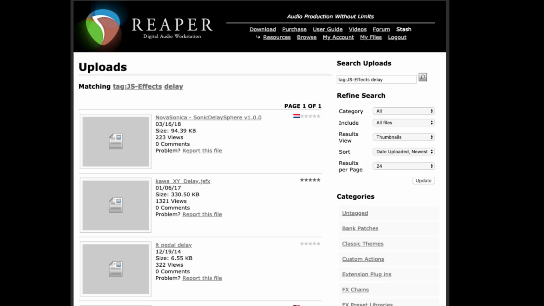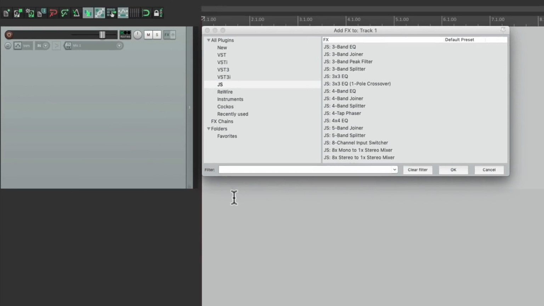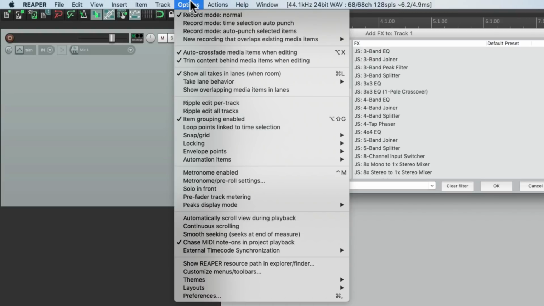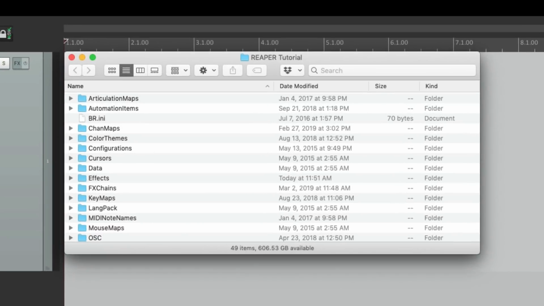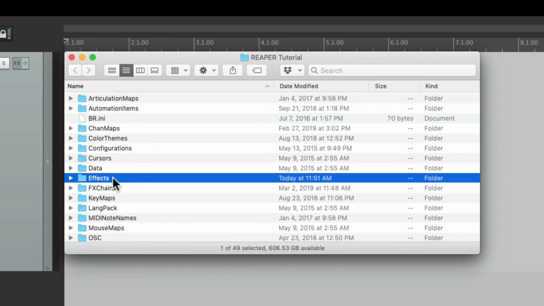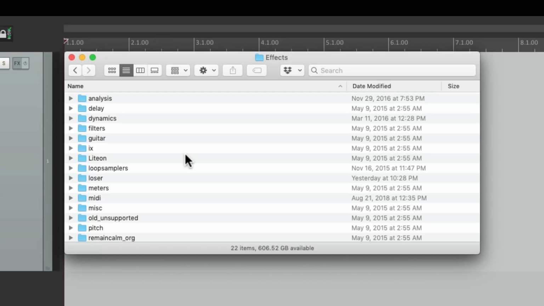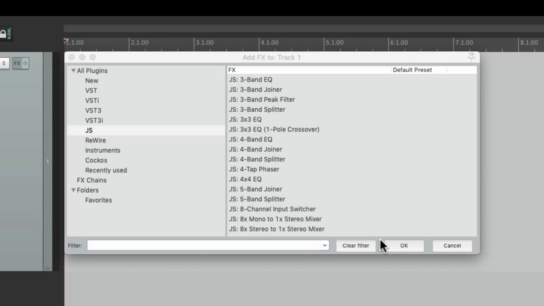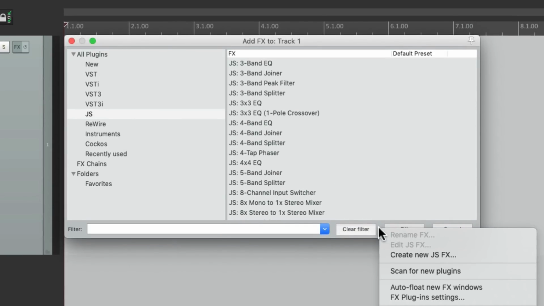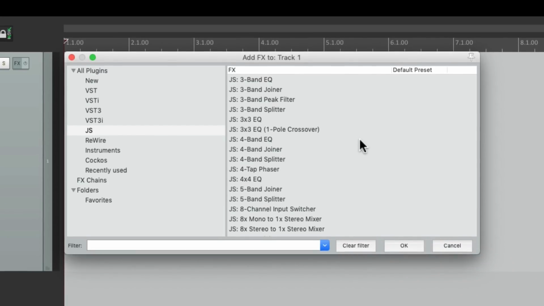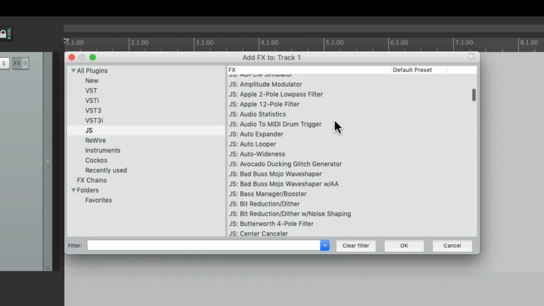Now, some of them include an installer, but for others, just go back to Reaper and go to the options menu and choose Show Reaper Resource Path. Then we can find the effects folder, which is where all the JS plugins show up. We just drag it into this folder, and then it'll show up in Reaper. If we go over here and right-click and choose Scan for New Plugins, then it'll show up in the JS plugins right over here.